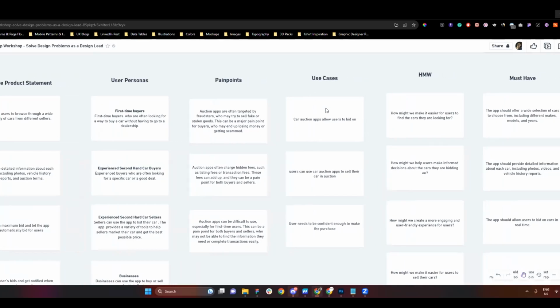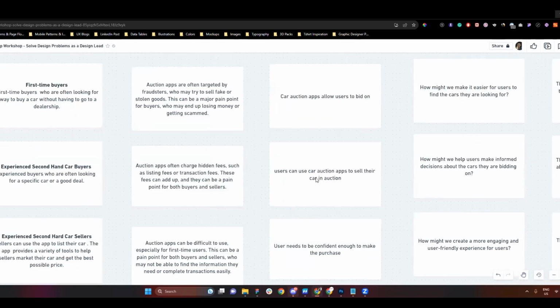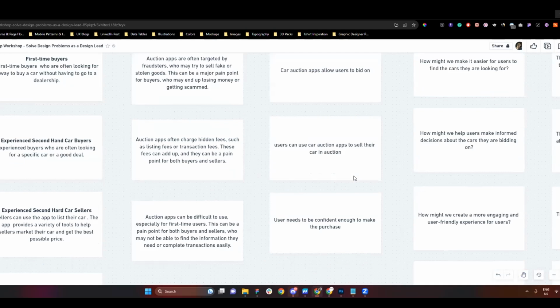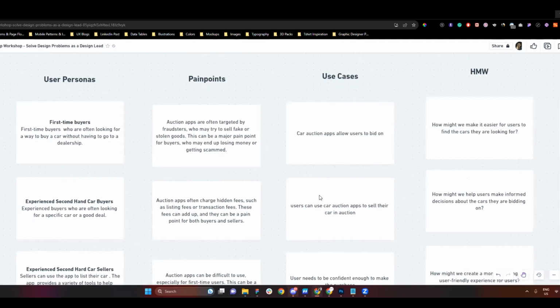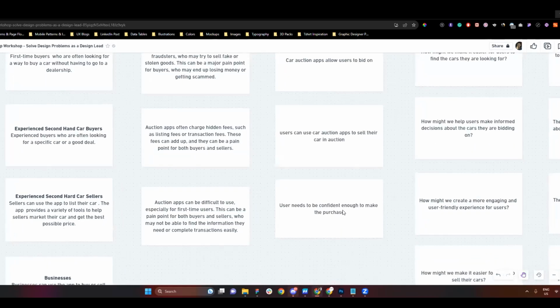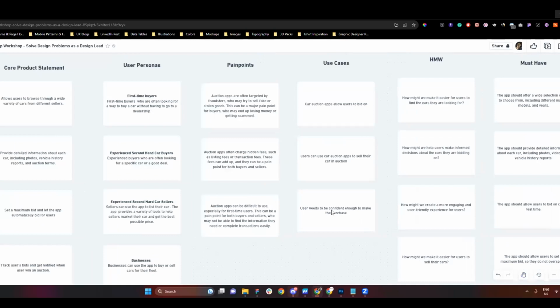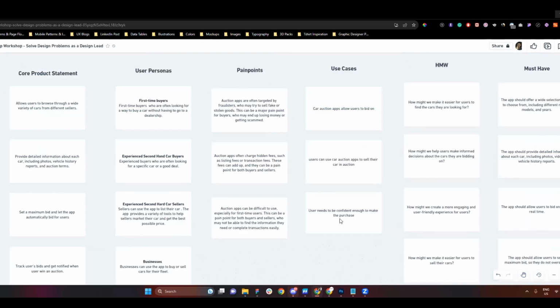Cool. So the use cases, right? The first use case is car auction apps allow users to bid on. Basically, for the screen that I'm designing, I need the user to bid on the cars that they want to buy, right? The user can use car auction apps to sell their car, right? And I'll show you guys how I connect these use cases when I do the competitor analysis. Cool. And the third is the user needs to be confident enough to make the purchase, right? So I have actually created the wireframes in which I have made sure to solve this issue, the use case that I have written over here.